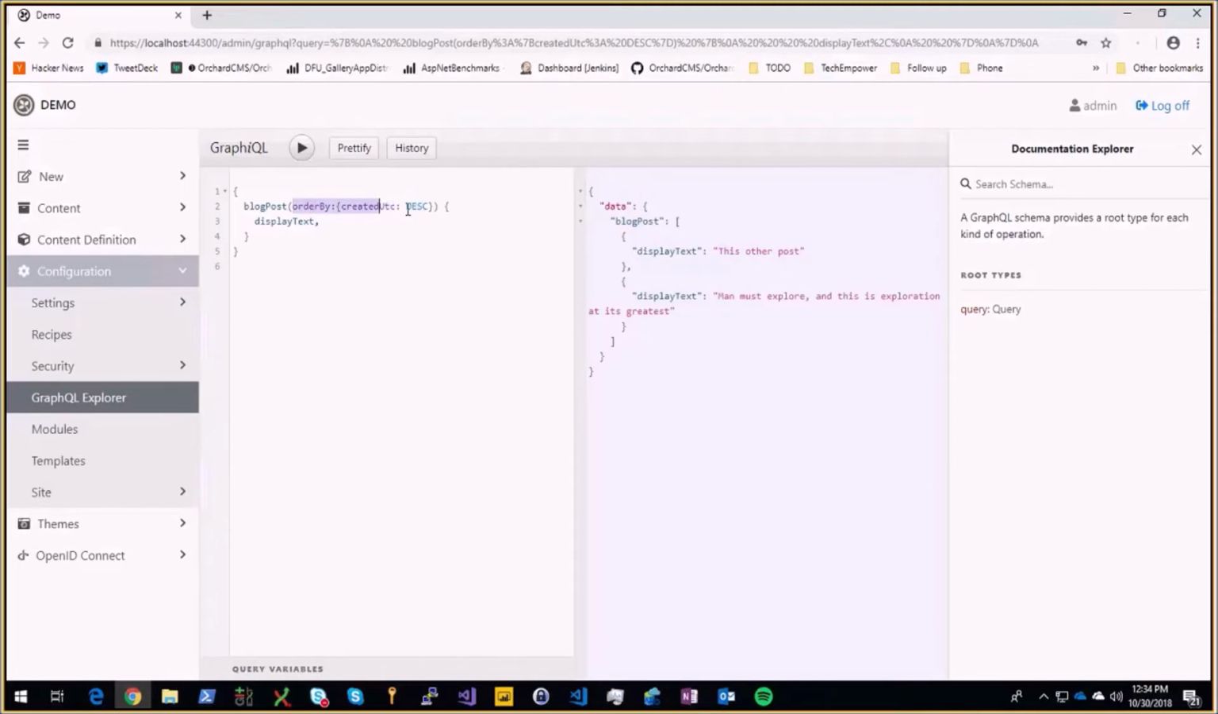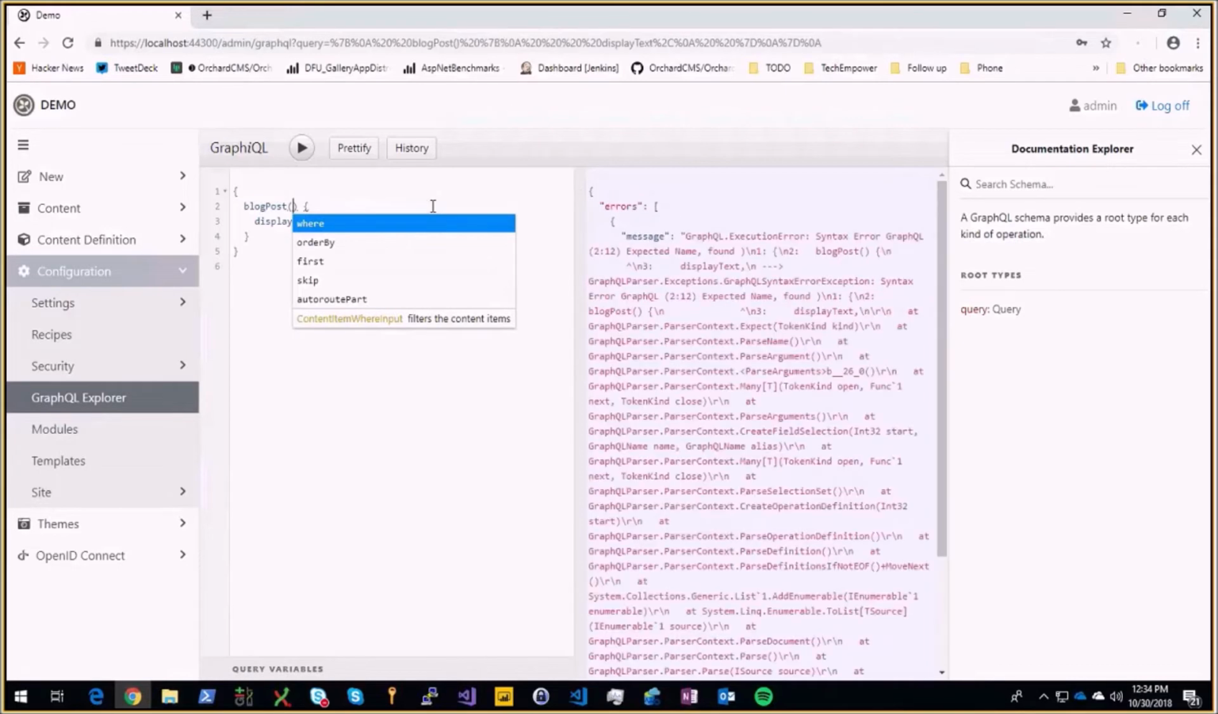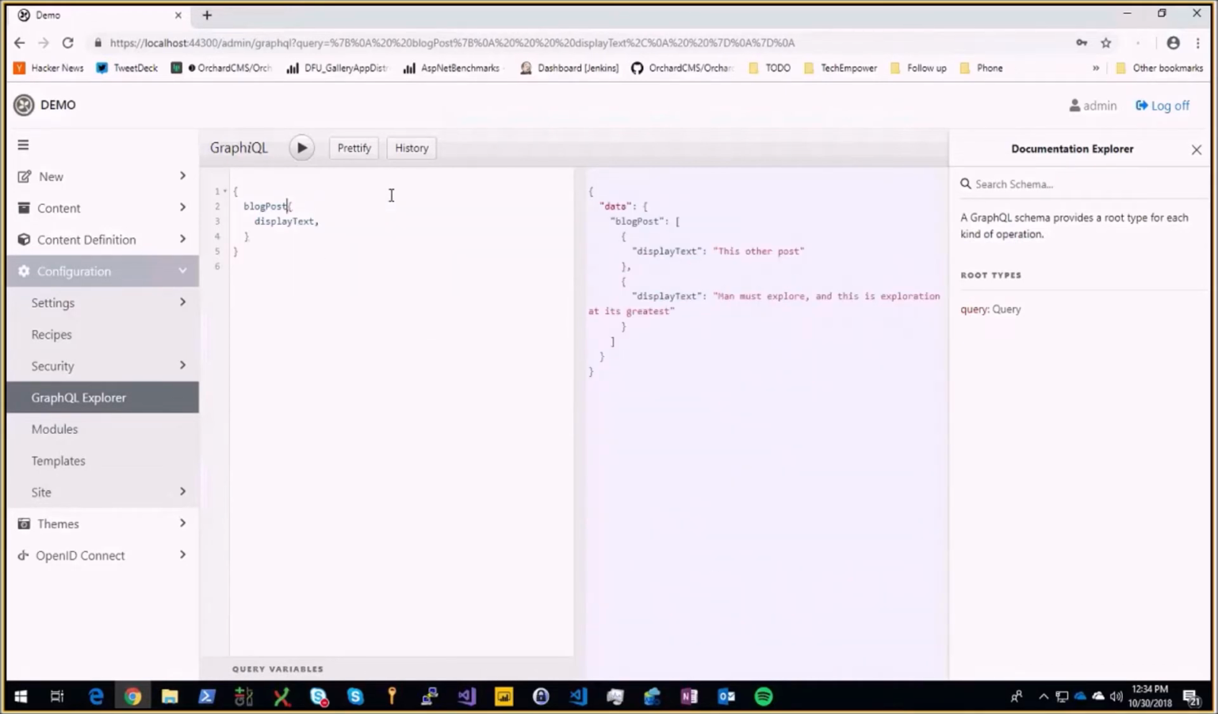Let me remove that, and then I need to remove this. This looks like the default. Okay.